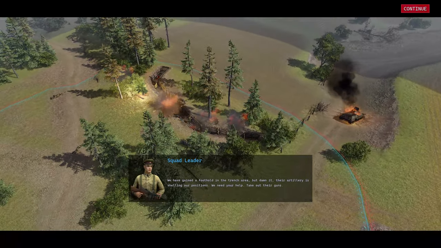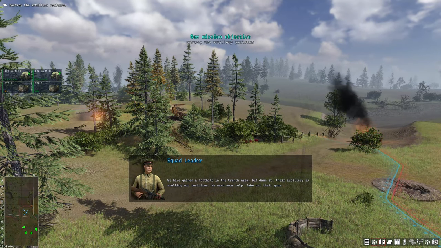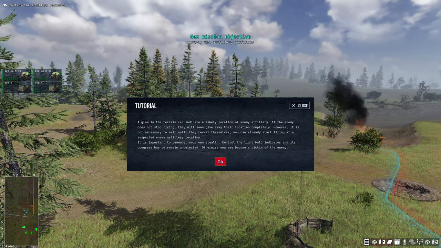We have gained a foothold in the trench area, but damn it, their artillery is shelling our position. We need your help. Take out their guns. A glow in the terrain can indicate a likely location of enemy artillery. If the enemy does not stop firing, they will soon give away their location completely. However, it is not necessary to wait until they reveal themselves. You can already start firing at a suspected enemy artillery location. It is important to remember your own stealth. Control the light bulb indicator and its progress bar to remain undetected. Otherwise, you may become a victim of the enemy.